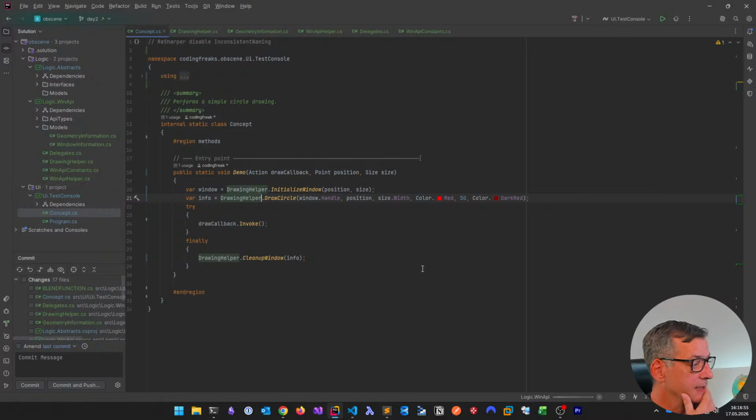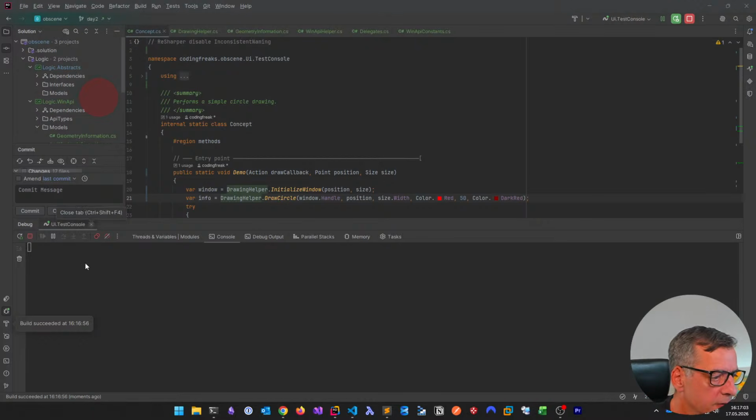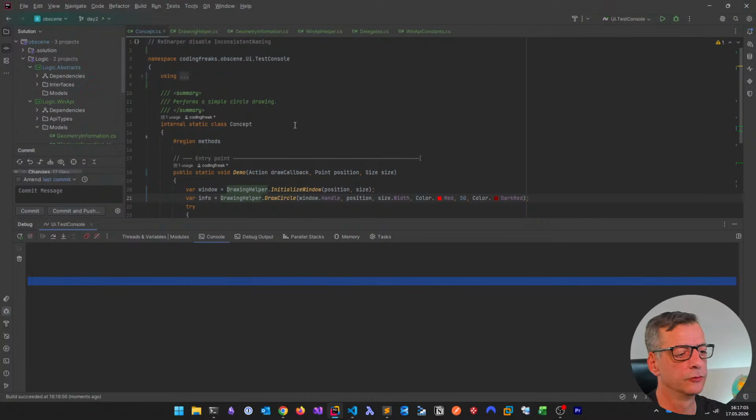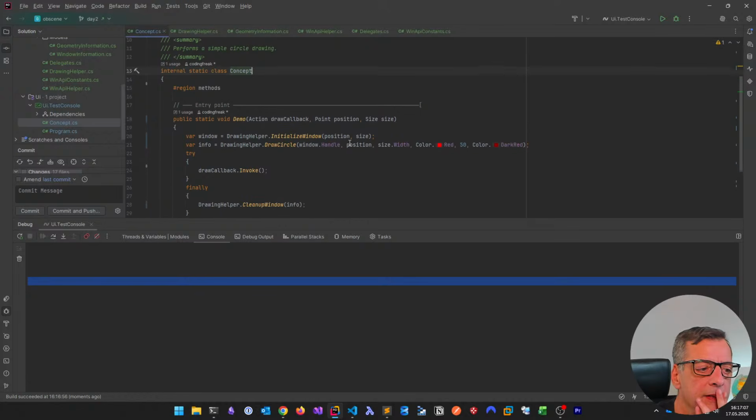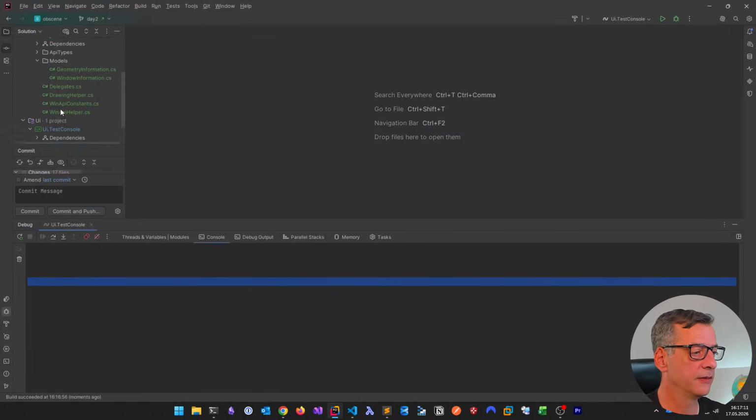Okay, let's see. Is the circle drawn? There is a circle. Here it is. And it's removed. This is not bad at all, guys. So now we need to clean up this again, so that you guys can do.